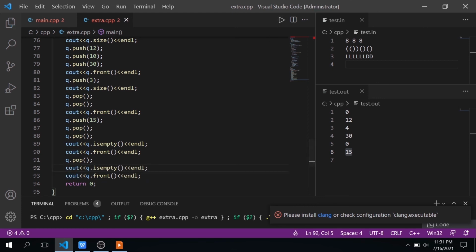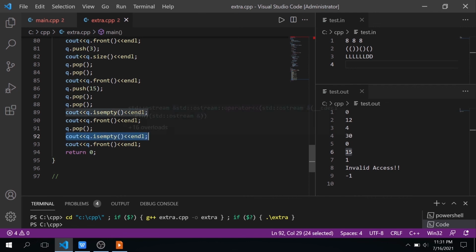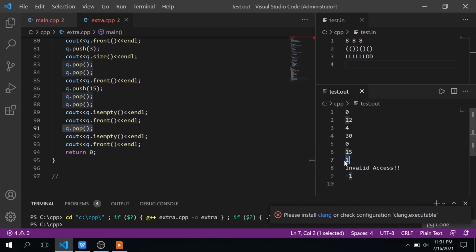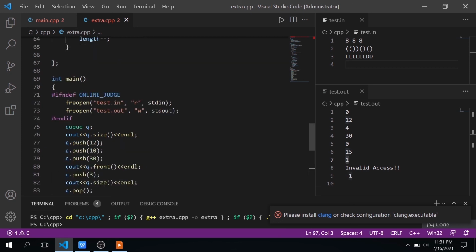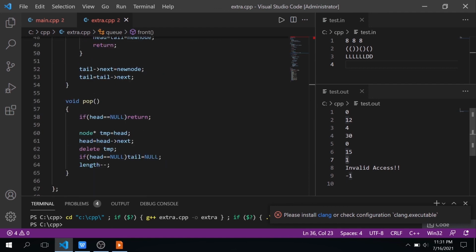Okay, let's run the code now. After popping the value, 15 will be popped, so the queue will be empty. Then it will return true, which means 1. After queue dot front 15, I have popped this value, then it will return 1. So this is 1. After this I have printed the front value, but there is no value in this queue, so I have printed invalid access and return -1. This is invalid access, return -1.